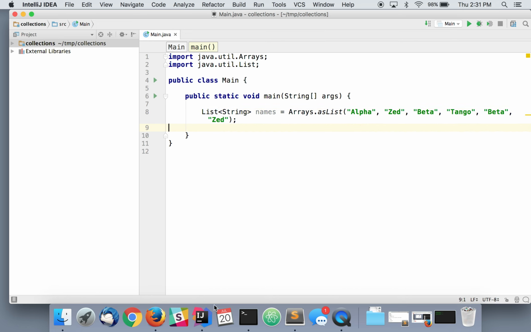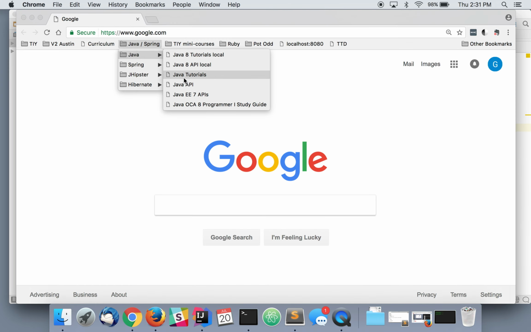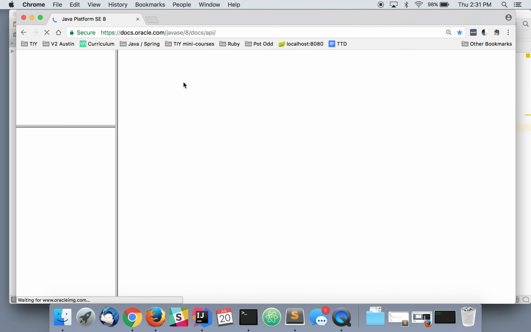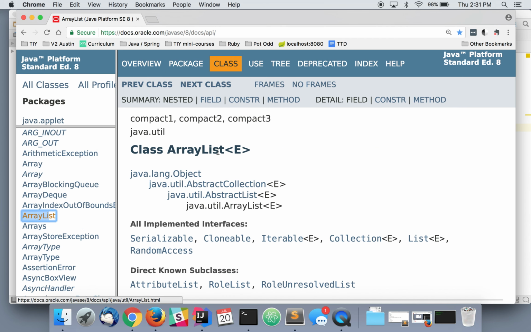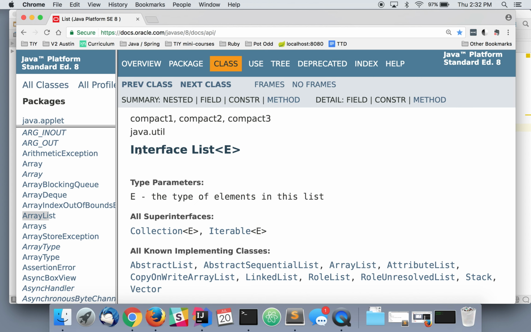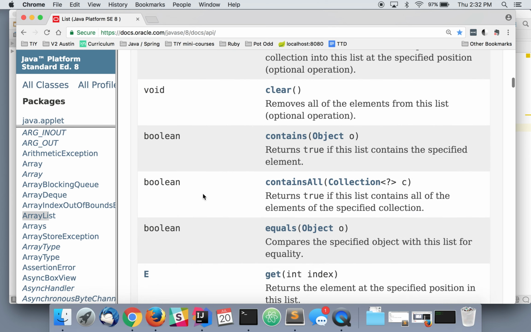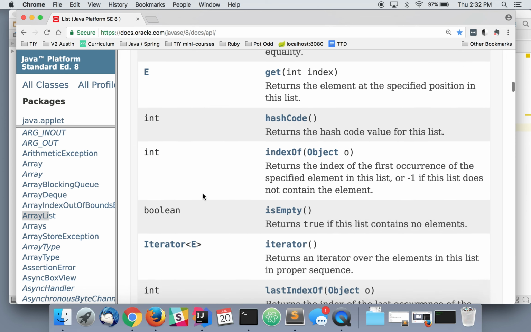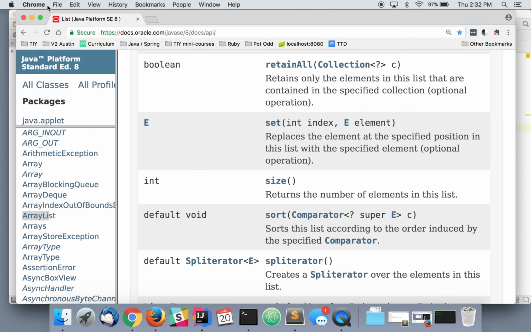All right, so List has some methods. Let's go look at them. And here's ArrayList. In ArrayList, the interface that it implements is List. So now we're looking at the interface List. And if we look at methods, there's things like add, clear, contains, get, remove, size, things like that, sort.